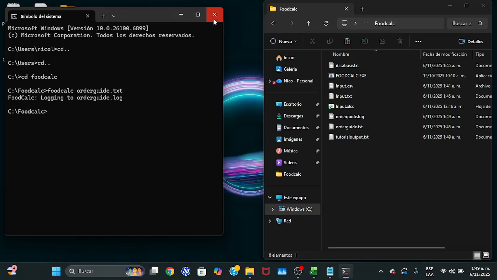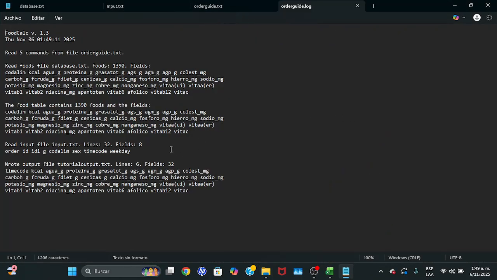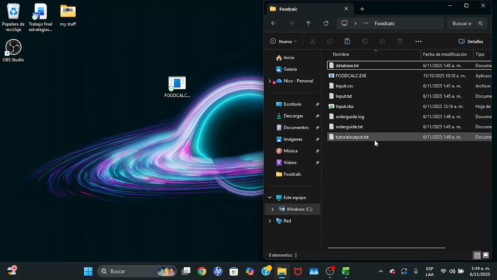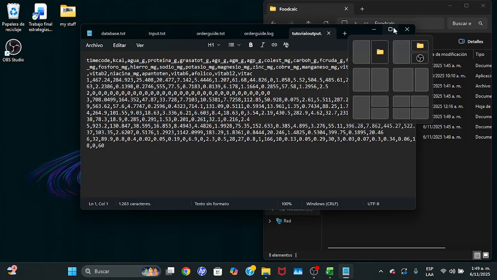And we are going to get two new files. Order guide.log that tells us how it was calculated, it tells everything went well, it went smoothly as you wanted it to go, and you're going to get this output. This output is the information you wanted, but looking at it like this is honestly very confusing. So how can we make it make sense?